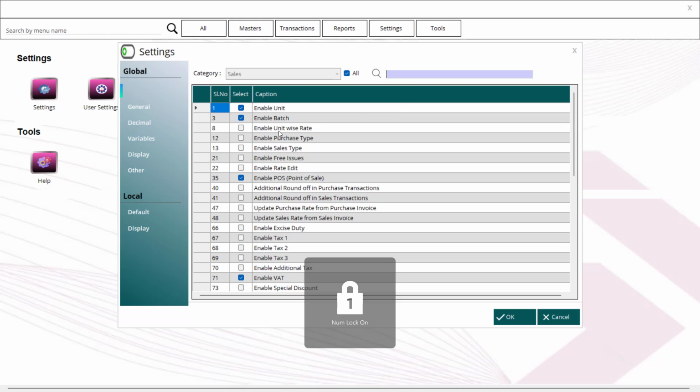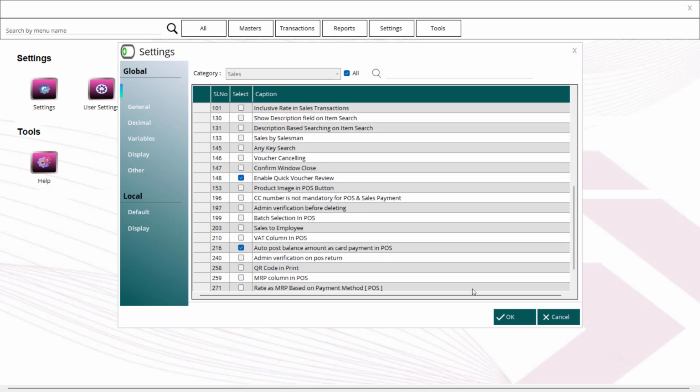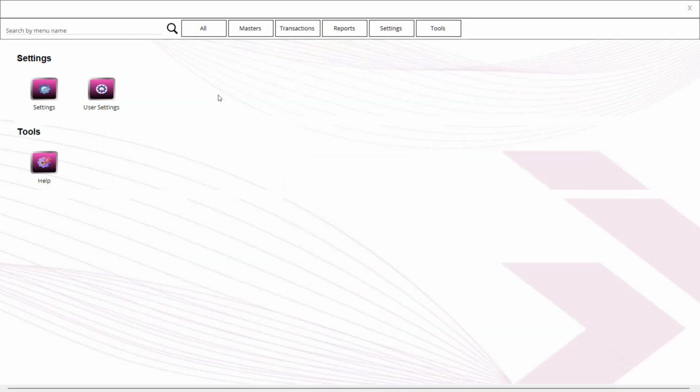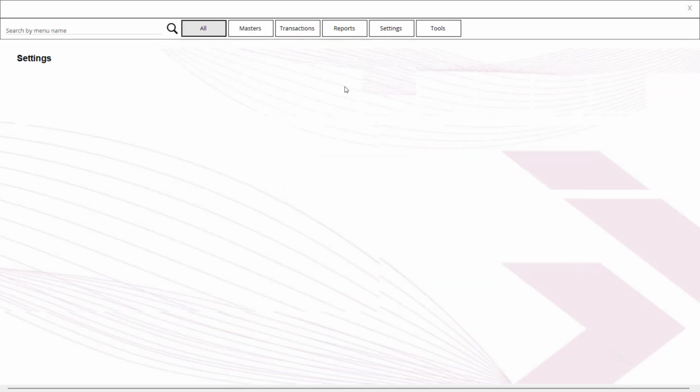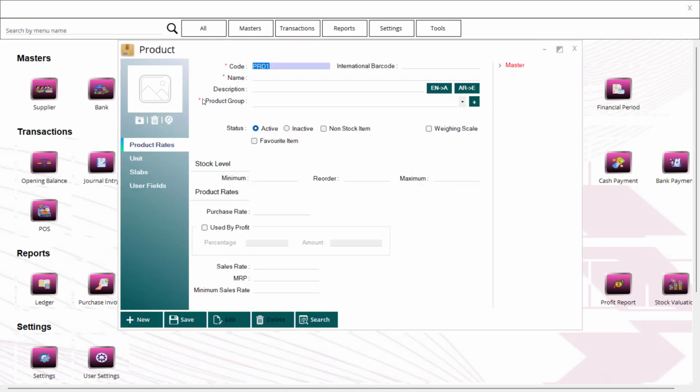So like this, you can create, including your purchase type, sales type, unit wise rate, rate edit, everything you can enable, including the free issue, receipt, etc. So you can enable whichever settings you need, and you can use the transaction. Again, going to the product side.